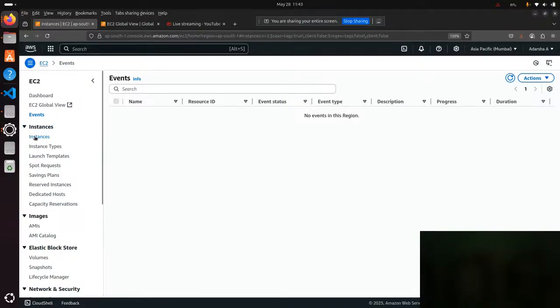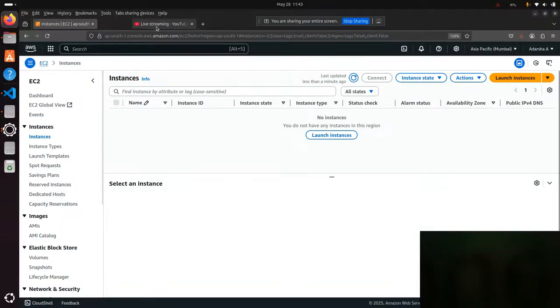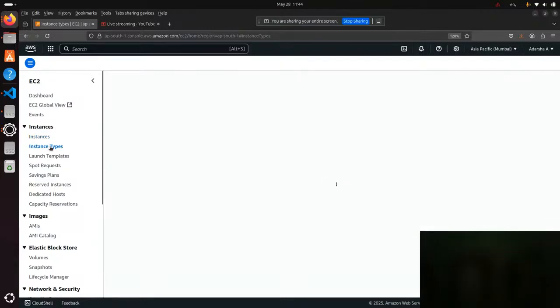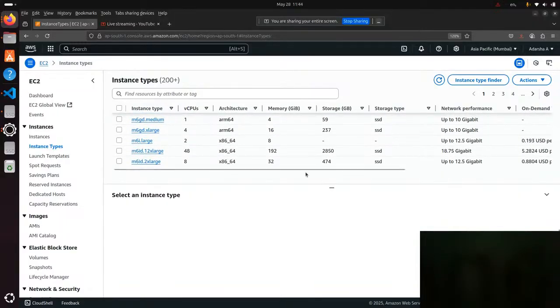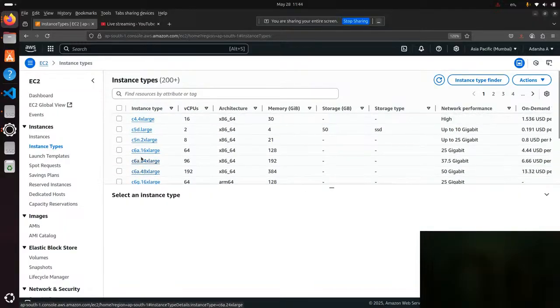First we have instances. At present, how many instances you are running, if you are running any instance, you are able to see in this instances section. Next, we have instance types, which means the different types of instances available, which you can see here.